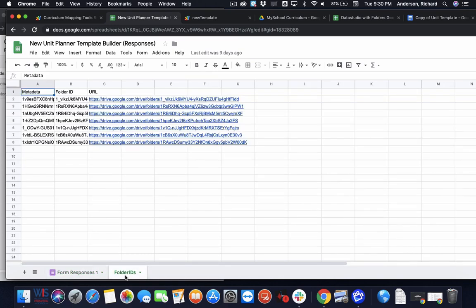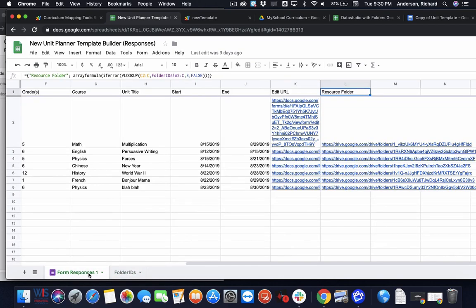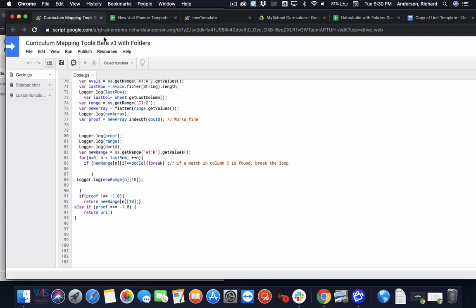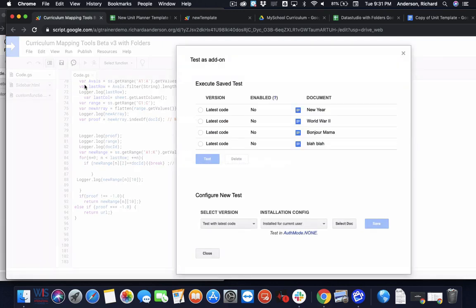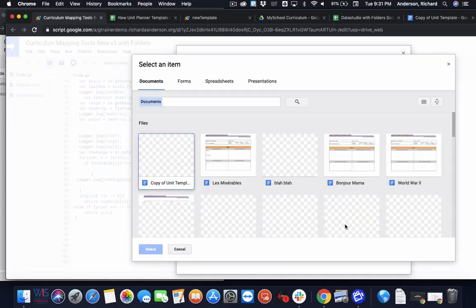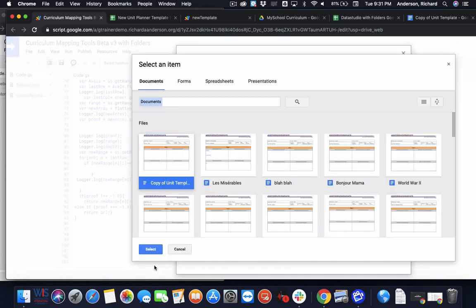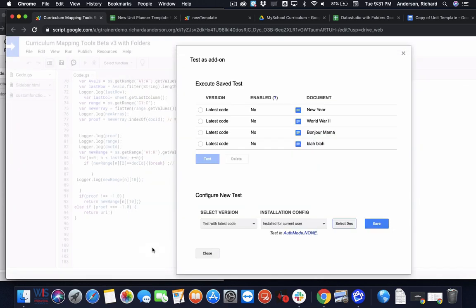So that's essentially it. I'm now going to actually run this to demonstrate it in action. So we're going to run test as an add-on, and we're just going to configure a new test. Here's a copy of a unit planner.